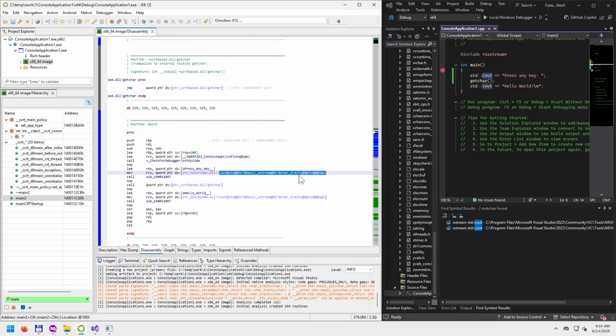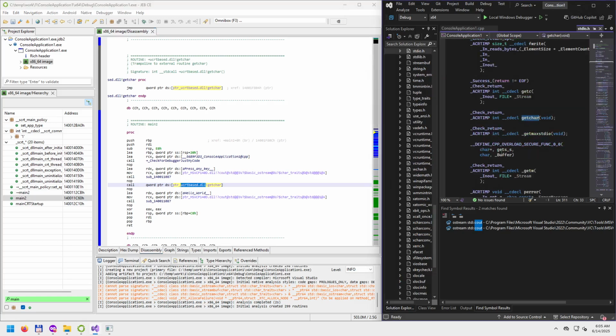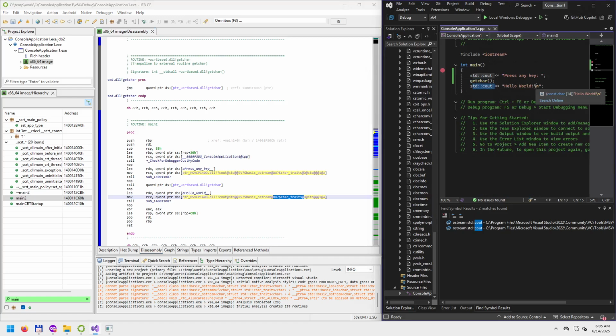With full path, so all of the possible information about the type, including namespace, C++ namespace. Okay, getchar is in ucrtbase.dll, so from a lower level DLL that's probably being used by MSVCP140D.dll. Okay, and then the same C++ symbol for writing hello world and a new line.